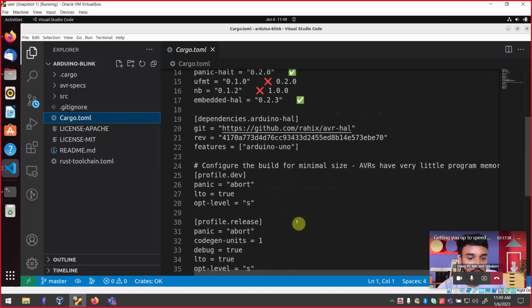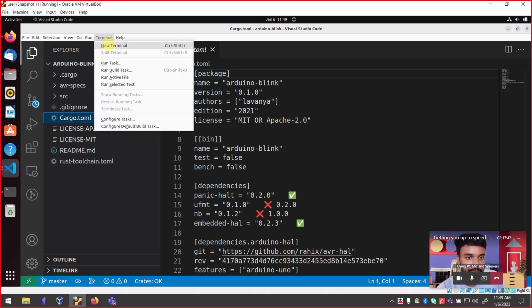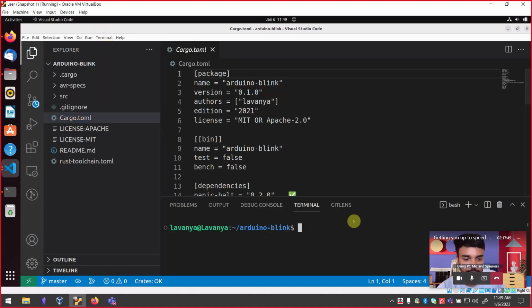Now just check the build, cargo build. Open terminal here only and check cargo build. New terminal. Okay, cargo build. Should I do hyphen release? Yeah.